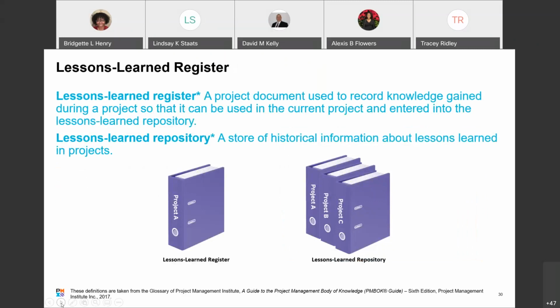Your lessons learned register, this is an actual project document that is used to record the knowledge that you gained during the project so that it can be used in the current project. It also gets entered into the lessons learned repository, and that lessons learned repository is a record of historical information that's been learned from several projects.